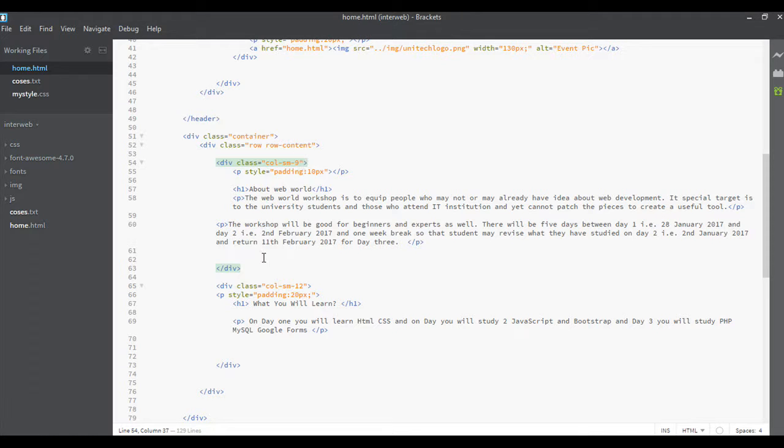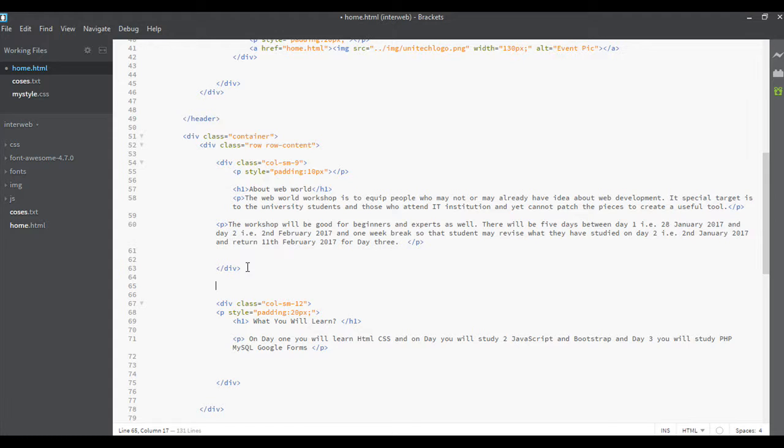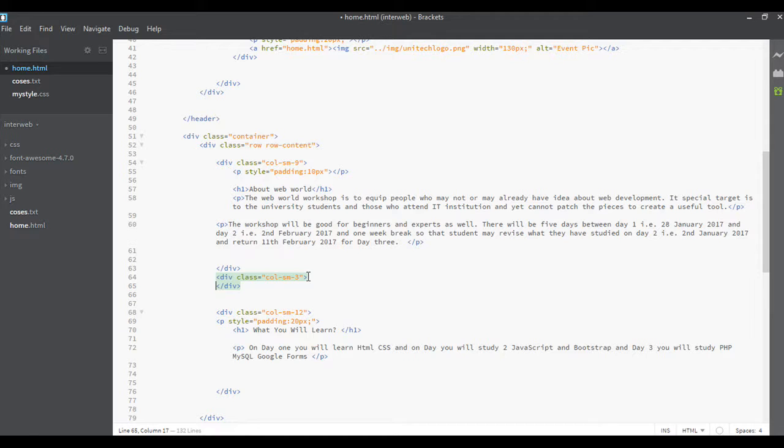Yep, I can make it 9, and then I'll create another div which will be in the same row. Then I'll call my class and say col-sm, and then it's level 3, right? So I'll save my work, and then I'll close my div. Then I'm good to go. Okay, so this is the content.